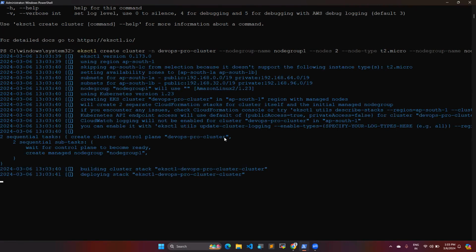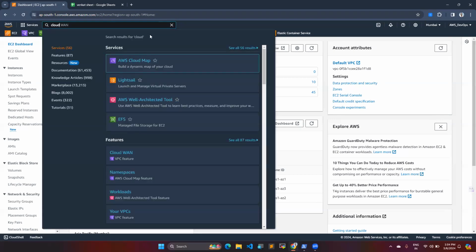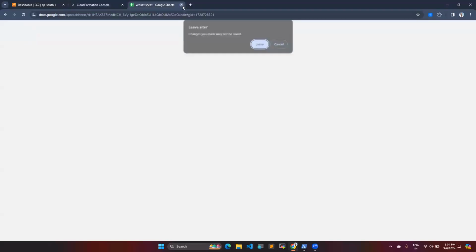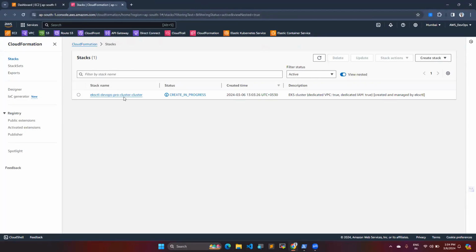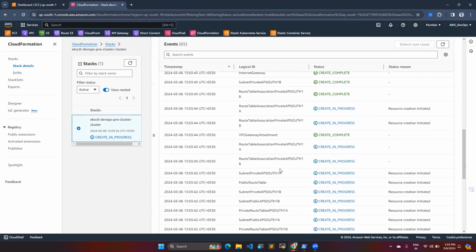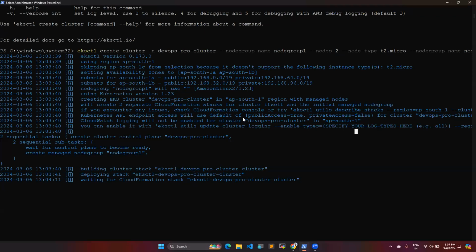So now I gave enter. I simply gave these values only. You can see I just gave the cluster name, the node group name, how many nodes I required, and the node type. You can see this in the CloudFormation stack as well, how it is being created. You can go to the CloudFormation stack here and you can see a stack which is running. Go to this, and here you can see the events, and everything is getting created. I did not do anything, so it will take around 10 to 15 minutes.